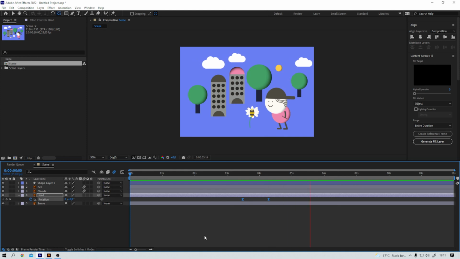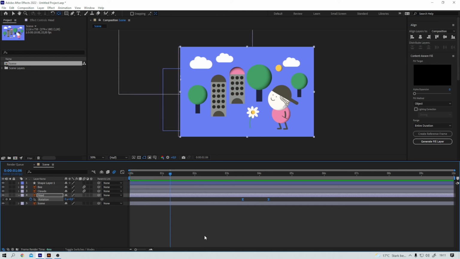Guys, I'm pretty sure you understood the concept. This is how we can work with Illustrator files right inside of After Effects. Super cool workflow in my opinion. And now, have fun with it.